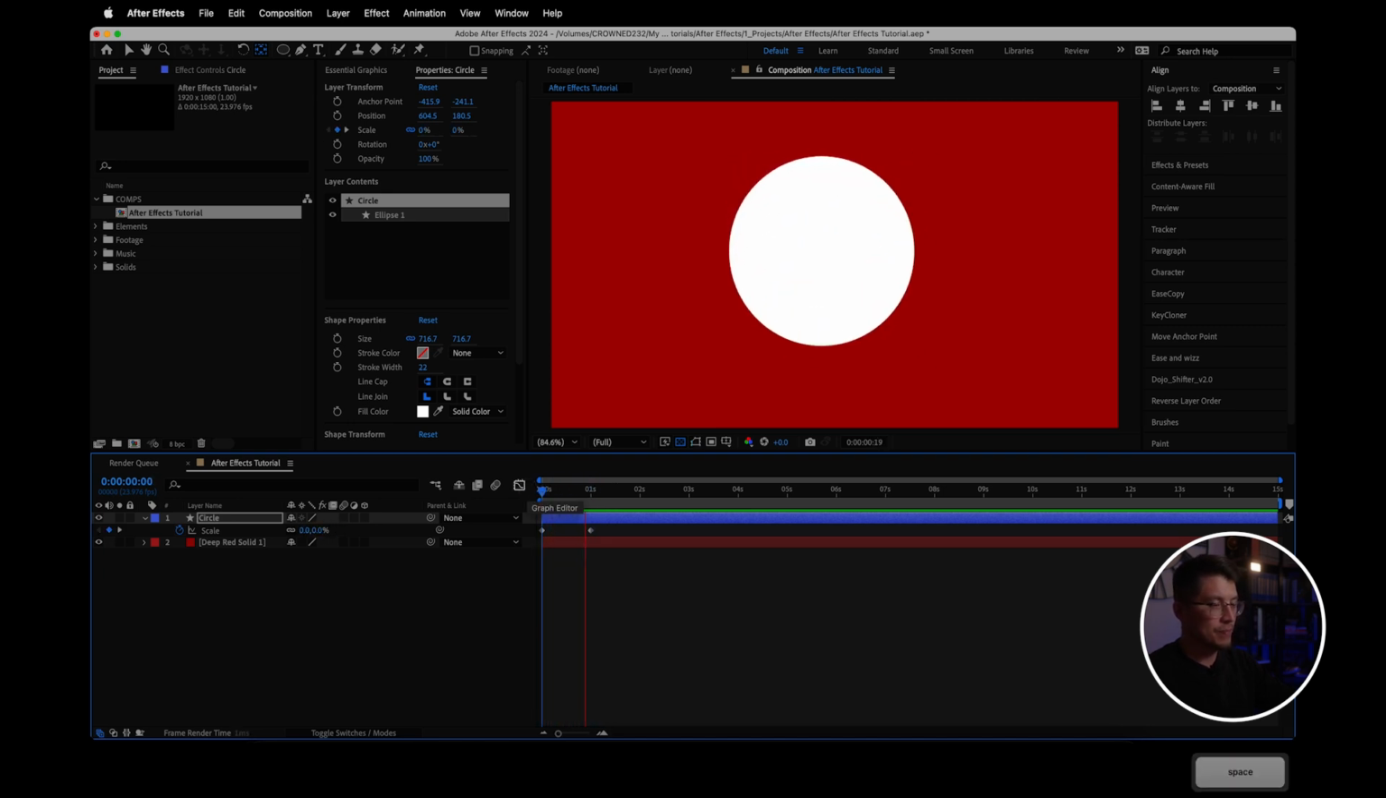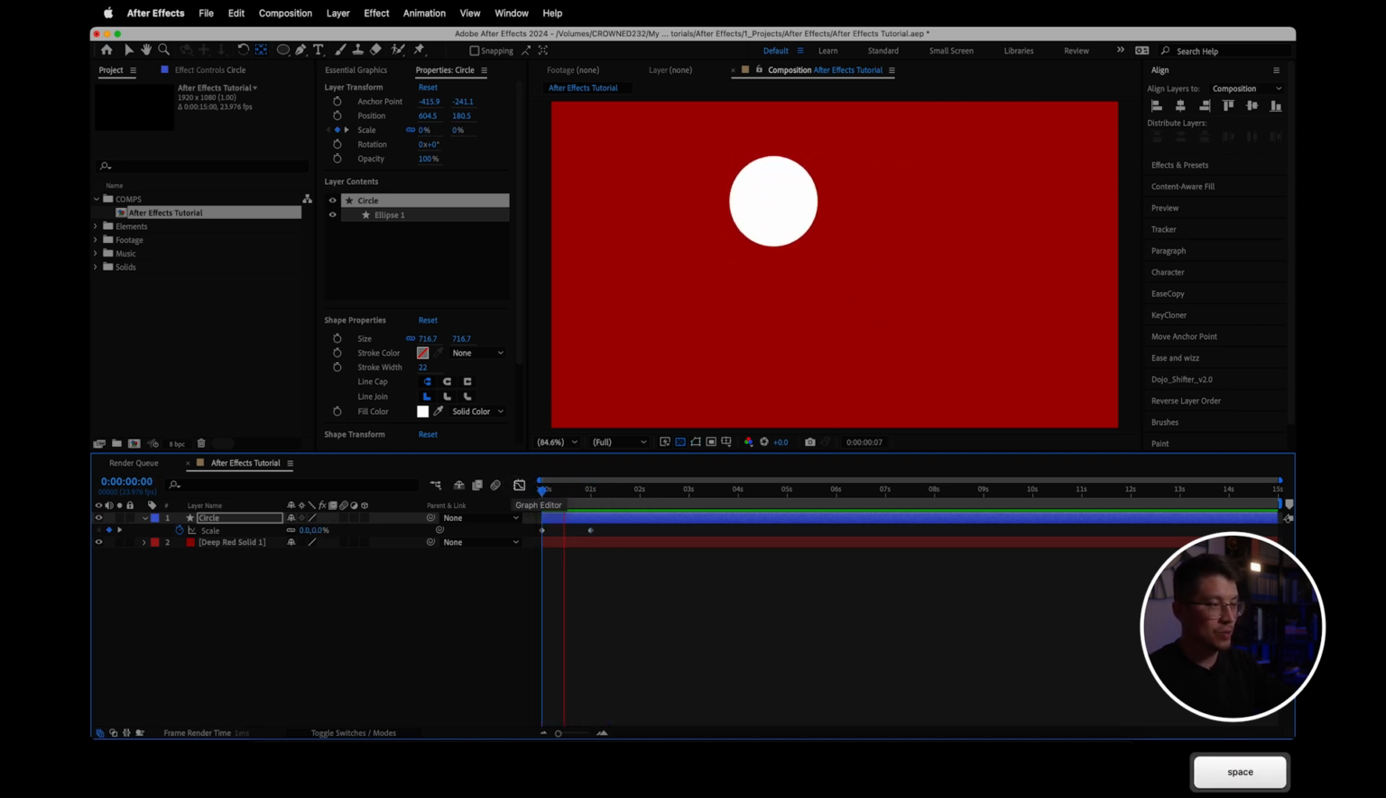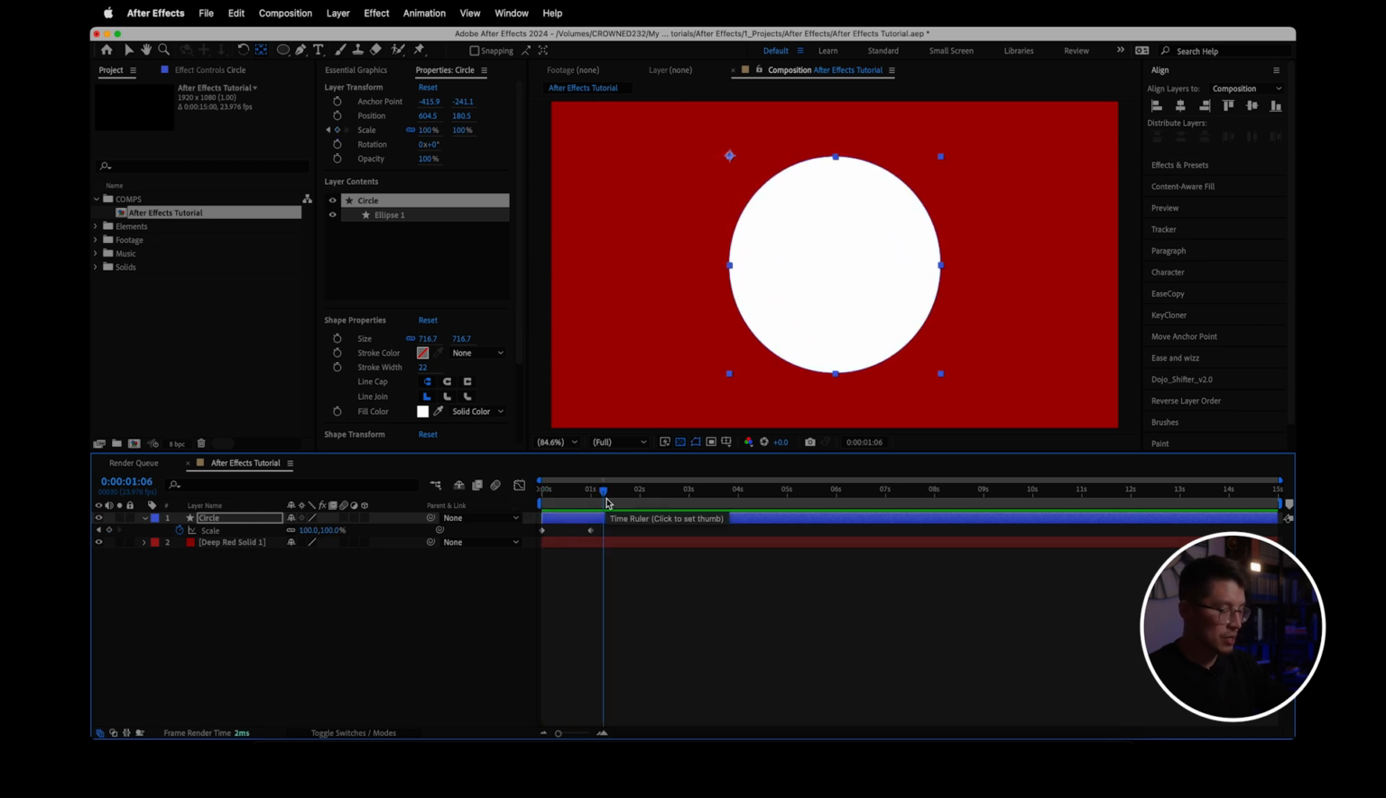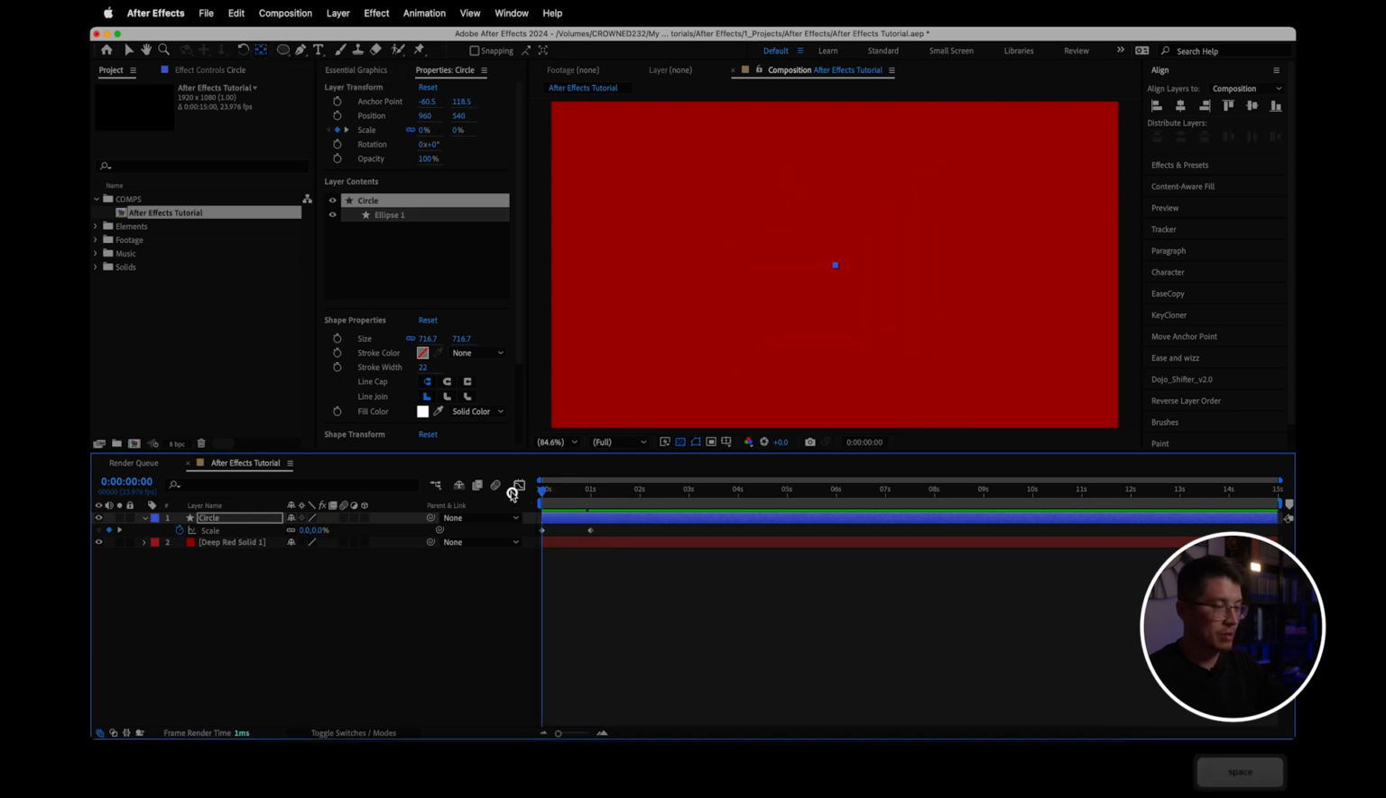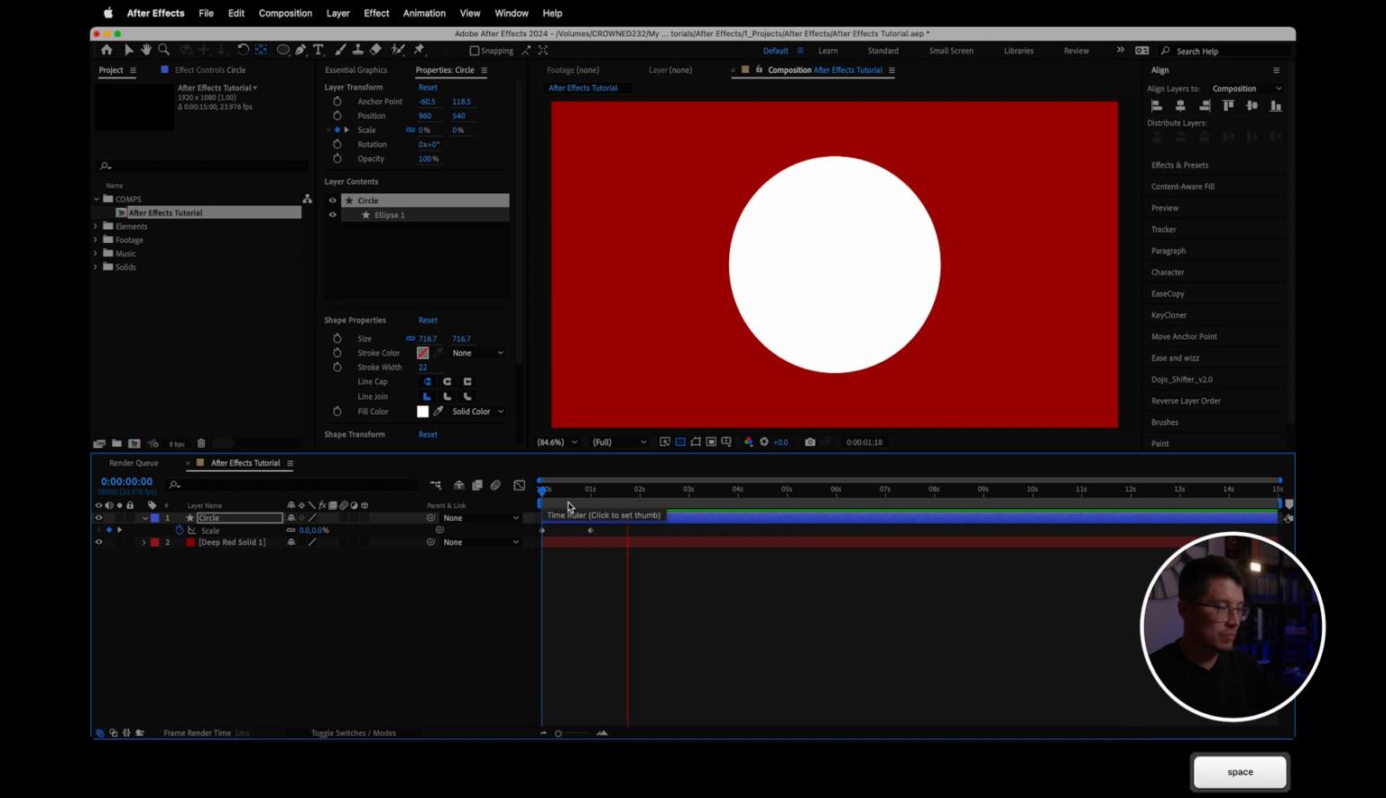So, whoop. And if you want a quick way to make it centered, you can hold Command and double click on this Pan Behind tool. And that'll put it right in the middle. And now you can see it animates on from the middle. Whoop. All right. Now we've animated a circle. Congratulations, everybody.